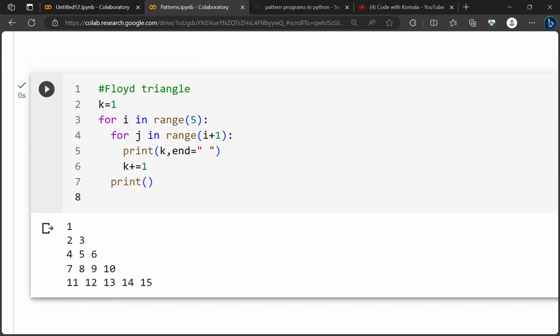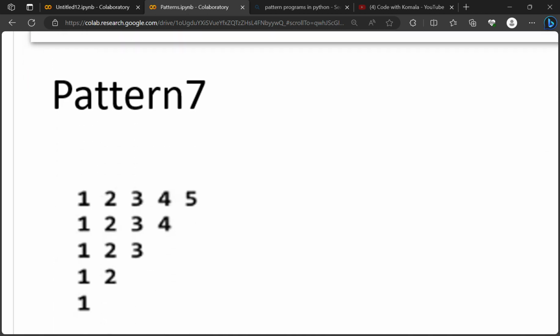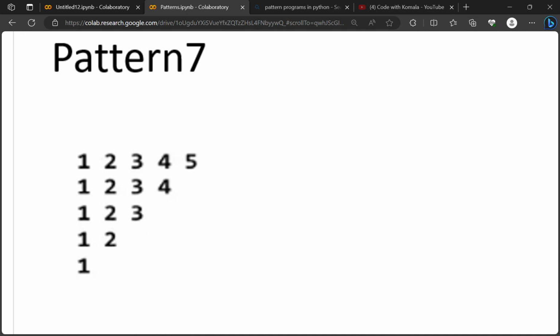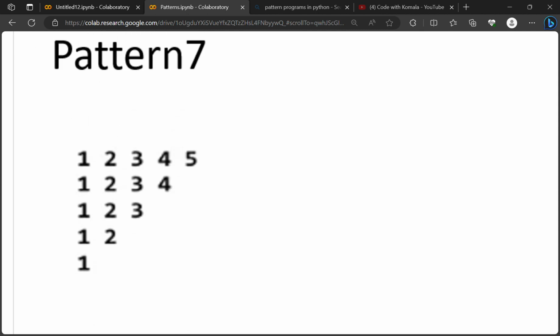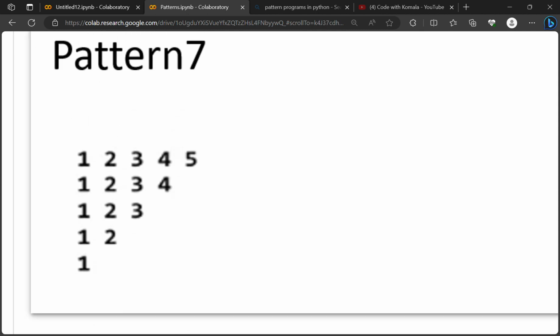Yes, this is what we expected to print and it is printed. So this kind of pattern is called Floyd's triangle. Now let us have a look at this pattern 7. This is like the reverse of what we did earlier. In the first row 5, second row 4, third row 3, like this. This is also very easy actually. Nothing to panic here.